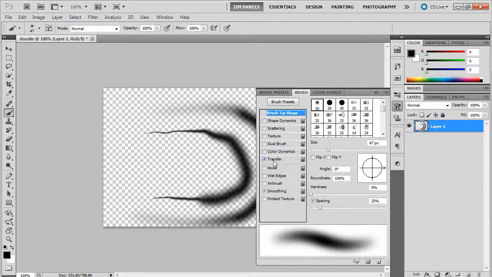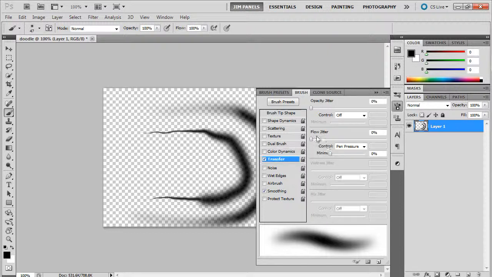So in this case, transfer, which is related to opacity and flow, is assigned to the pen pressure. So I'm going to turn that off. I want you to notice how this changes back and it's a normal brush stroke. This represents what my brush is going to look like. If I uncheck the box, that would have done the same thing. So sometimes you can check boxes but not switch to them.